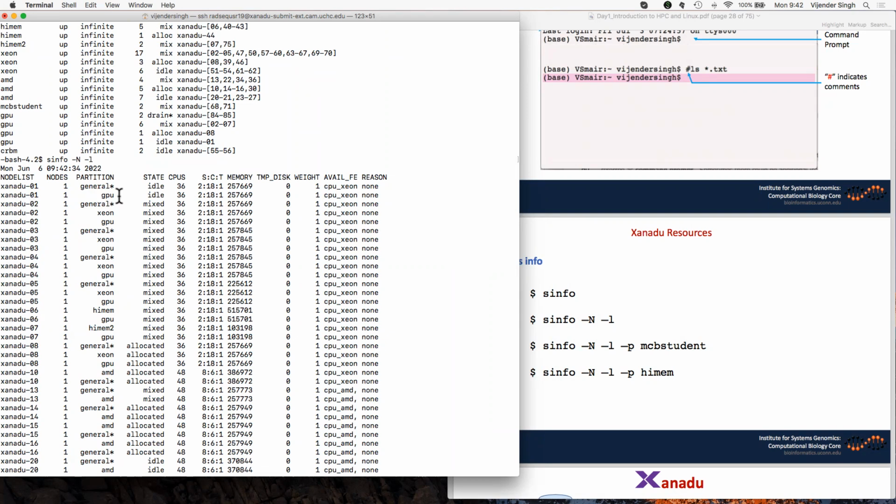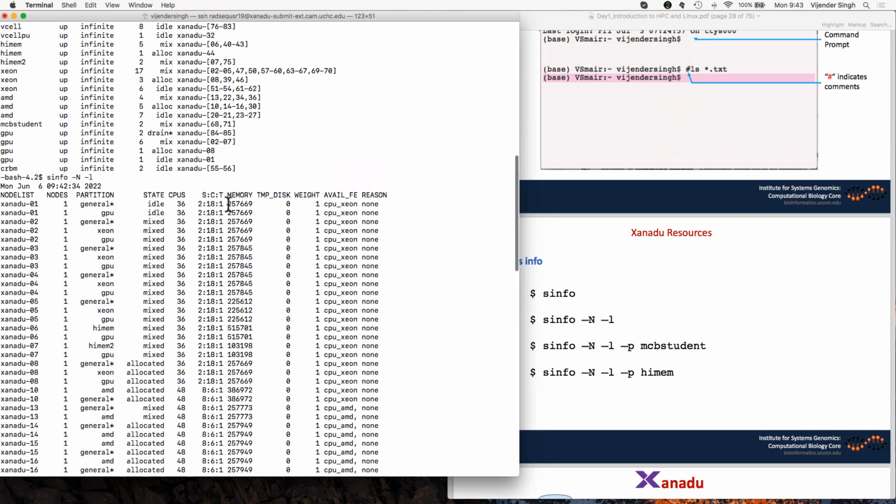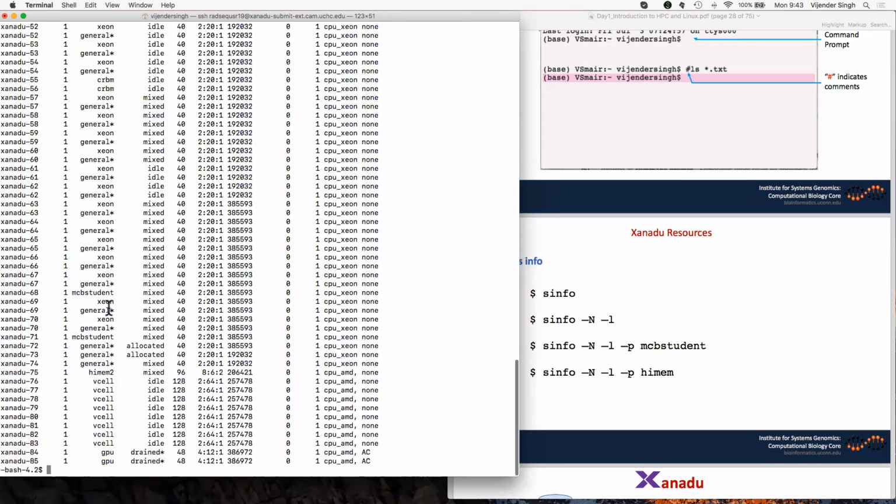As I mentioned before, compute nodes can have multiple partitions associated with them. It is idle. There are 36 CPUs on it and it has 256 gigabytes of RAM. The ones which we will be using for the workshop are MCB students. One of them is over here, which has 40 CPUs and approximately, I think, 370 or 380 gigabytes on that one. Similarly, the other MCB student node has a similar configuration.